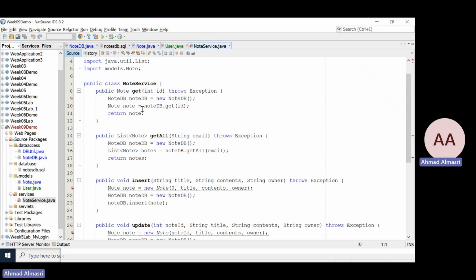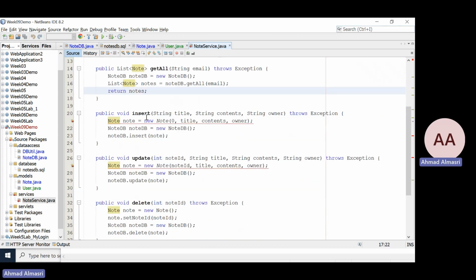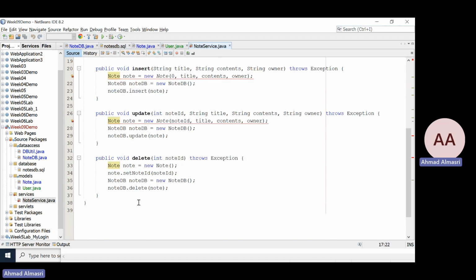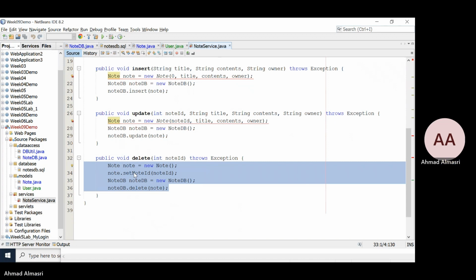For example, for the get, there is no need to change anything. It is okay completely. There's no problem. And for get all in the service class, there's nothing that I need to change. It's completely okay. However, the problem is for insert, update, and also for delete. Even though you have no problem here, I will tell you why we need to change this as well. Let's start with the insert first.